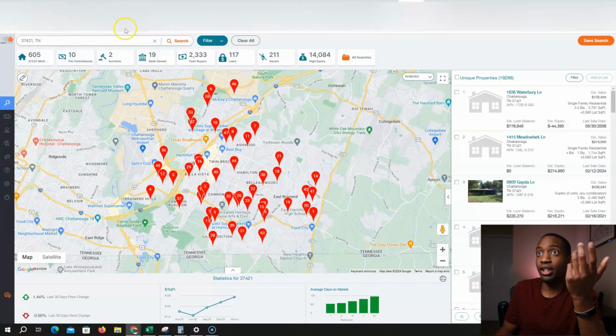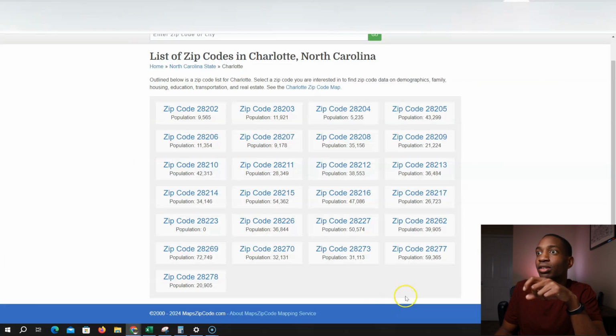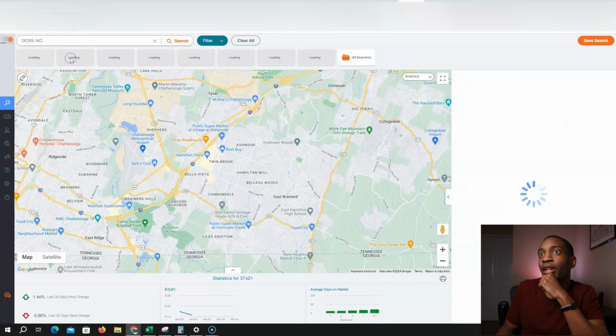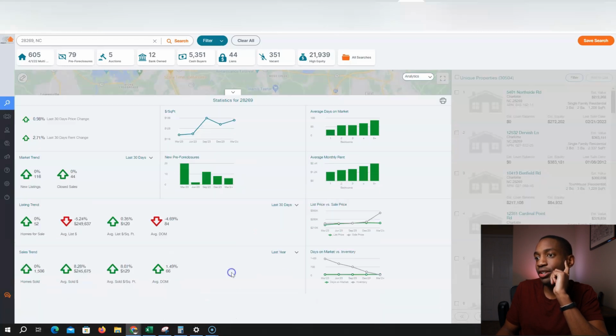So from here, I'm just going to type in the zip code. 28269, just making sure, 28269. And then right here, it shows this part of Charlotte, North Carolina. And this was the largest zip code.